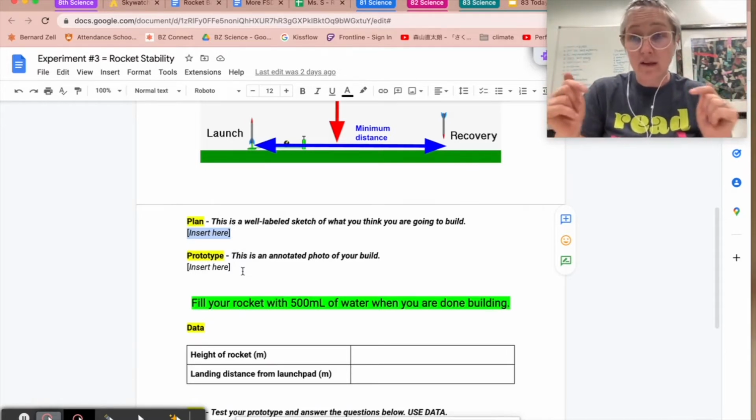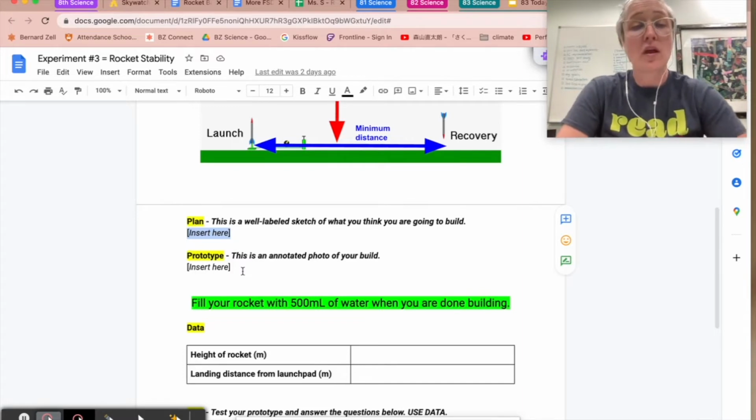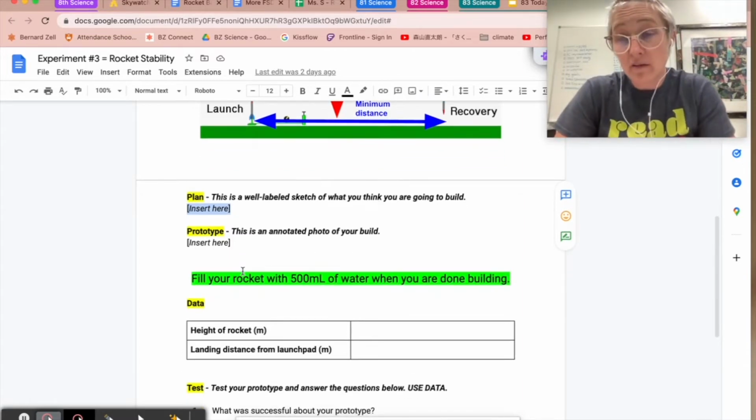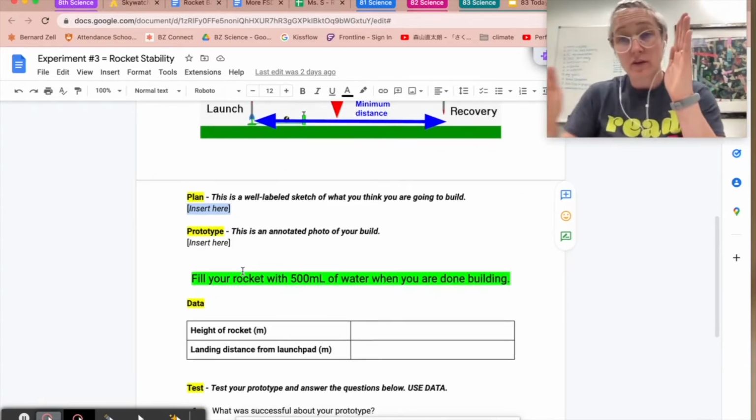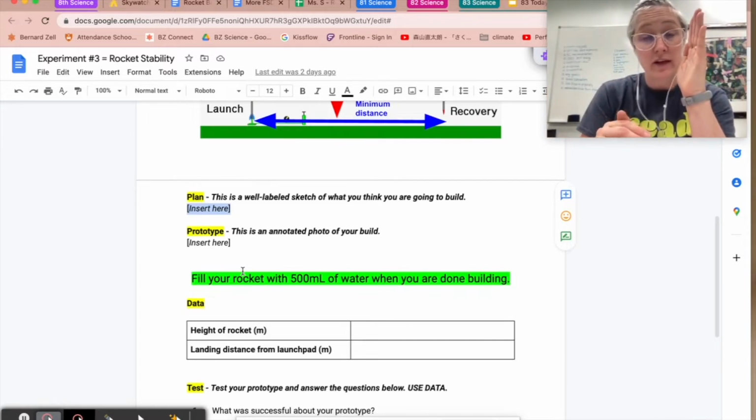High quality builds, right? Once you're done building, and again, you have three class periods to get this built, don't rush it. Even after, don't rush it. Take your time, make it well.